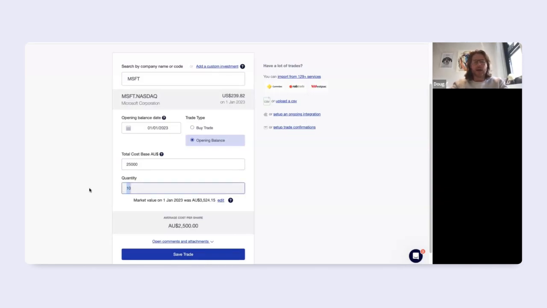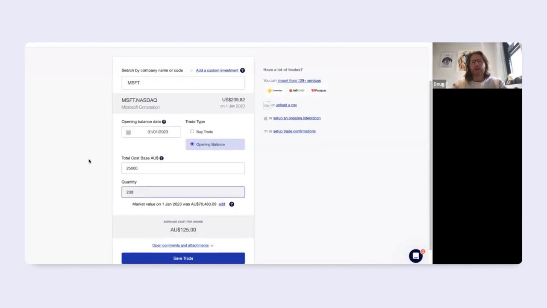You can kind of go the other way around. So you can enter the cost base and the quantity, and Sharesight will then work out the average cost per share, which we'll use in its performance calcs. So just another way to go about entering the data into the system.